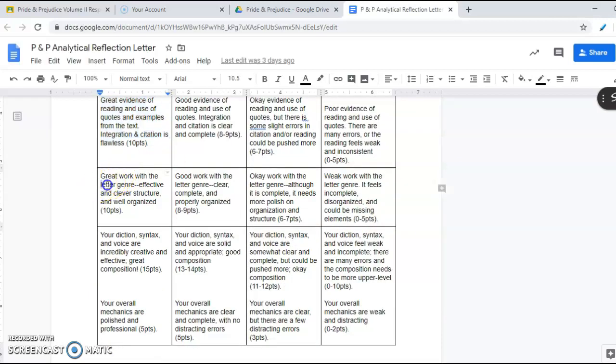Do think about the letter genre. So you'll have an address, dear blank. You might have a date. You'll have a signature at the bottom. You could do a digital signature because this is all online. Think about your diction, syntax, and voice. Just really good composition, great composition skills. And then always just make sure it feels really polished and professional. Read it over and do edits.